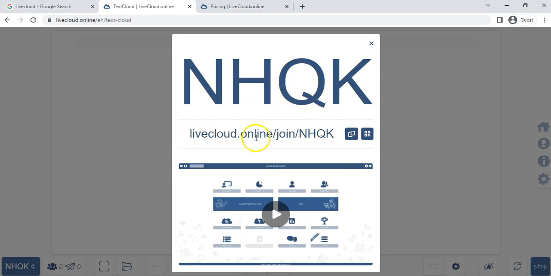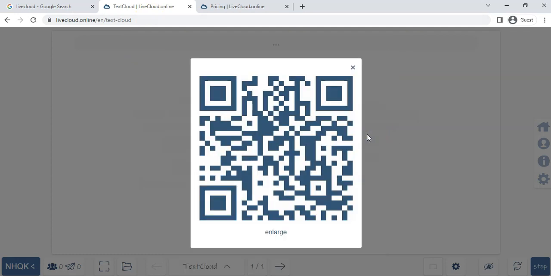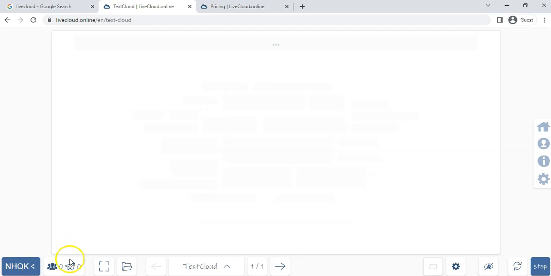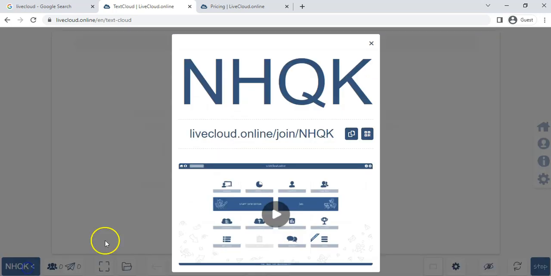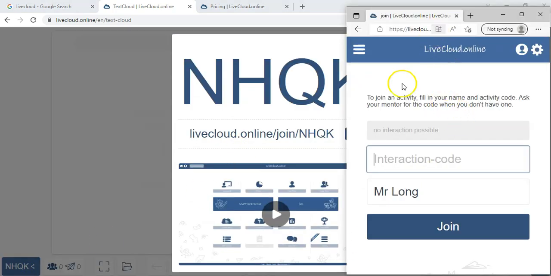So they will then go to this website and they can connect on their devices if they've got phones or tablets, or they can just go to the LiveCloud website and type in that code, or you can just display the QR code and they can get it from there as well. So if you need to get it back up, you can click over there on the interaction code. I've got an example of what it would look like.